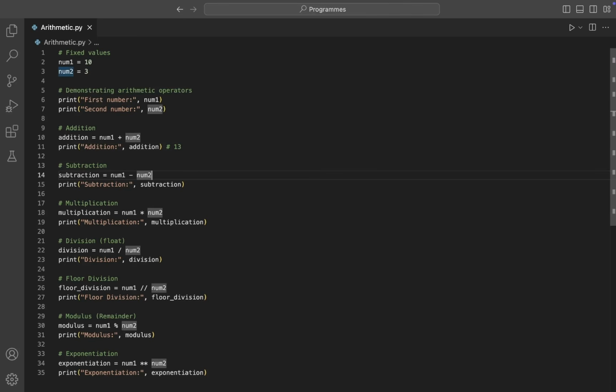Next, subtraction. So num1 minus num2 will give us the output 7. Third, multiplication. So num1 into num2 is stored in the multiplication variable, and here we will get the output 30. Next is the division. Keep in mind that division will give us the output in float data type. So here 10 divided by 3 will give us the output 3.333.